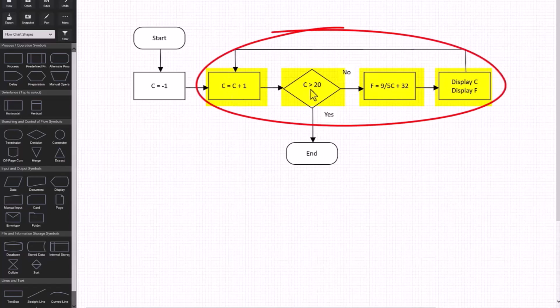C is now a 1. Is it greater than 20? No. We then can go ahead and apply it. 9 divided by 5 times 1 plus 32 is going to give us the Fahrenheit temperature. And we also have the Celsius temperature from the C. It's 1. Go around again. C is equal to 2. We add 1 to it. We keep doing this over and over again and applying it to the list box.